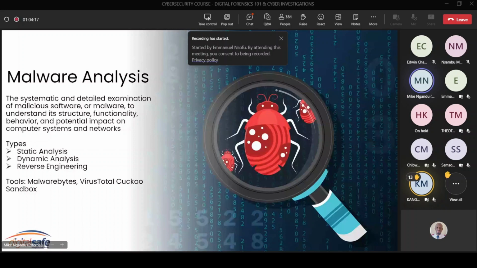You want to see, okay, what has it done? Has it made modifications in the registry? Did it move from here to here? What IOCs does it have? Does it have any malicious IP addresses attached to it? So this is what you would think of as static analysis.